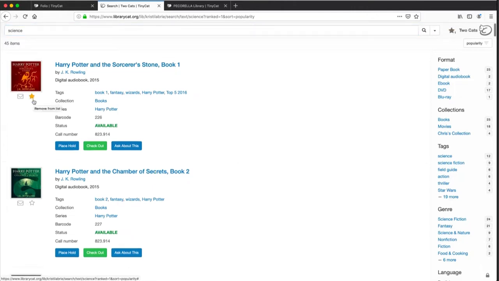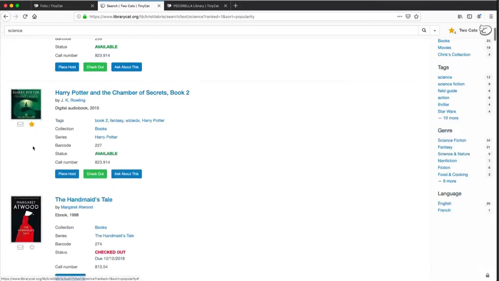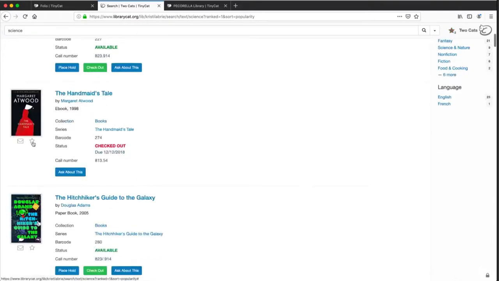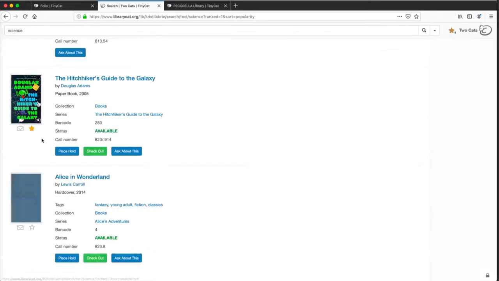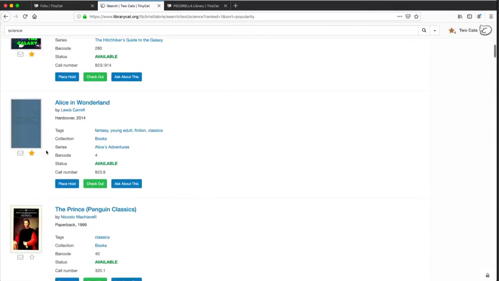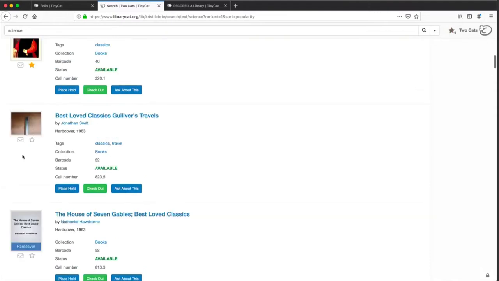I'm going to go ahead and select a couple here to start building my starred list. Starred lists are really great for things like reading lists or research projects, really basically anything that you might want to get a list of items built in the catalog. Up at the top right, you'll see that it's tallying up how many starred items I have in the list. That's 7 now.